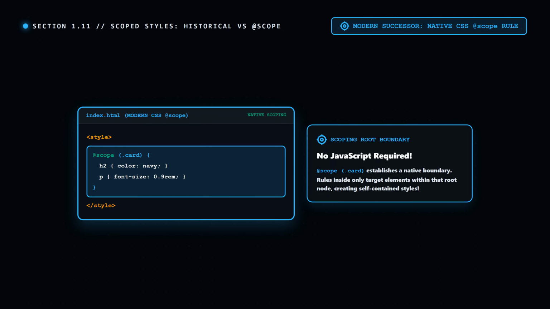Today, we are gaining a much more powerful spiritual successor, the CSS @scope rule. With the @scope rule, you can write a style block that declares a scoping root, like a class named card, and any rules inside that block only apply to elements within that root. This is native CSS scoping, no JavaScript required. It's still emerging, but it represents the future of internal and external styles alike. Styles that know where they belong.